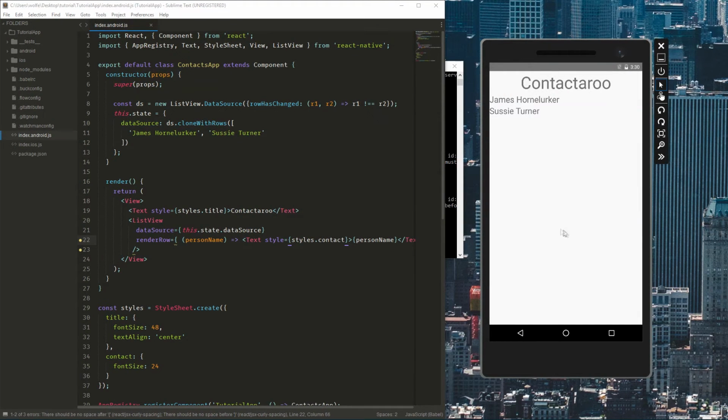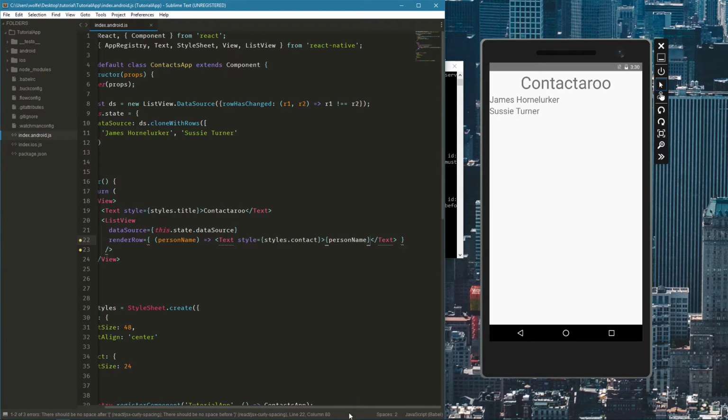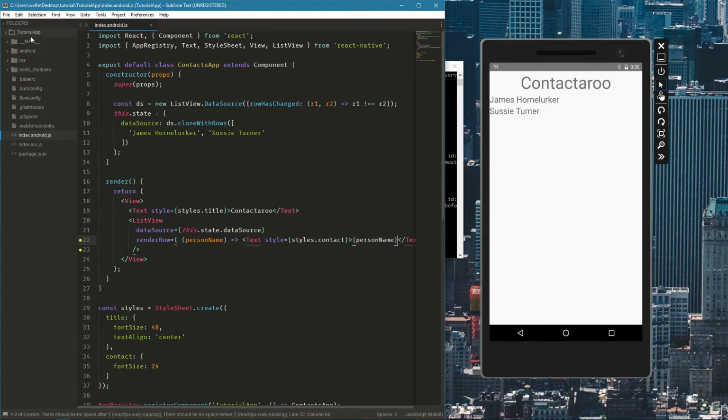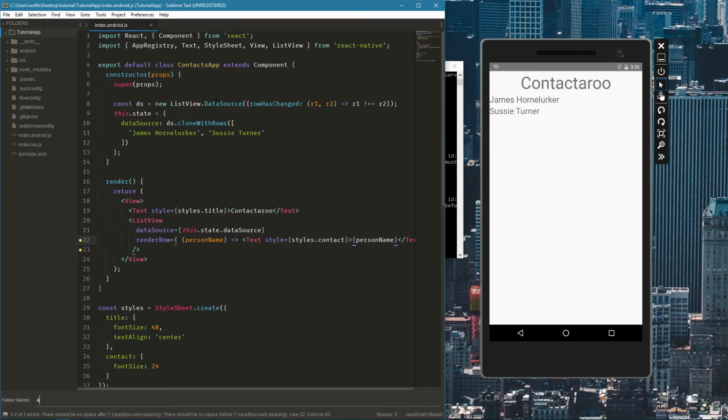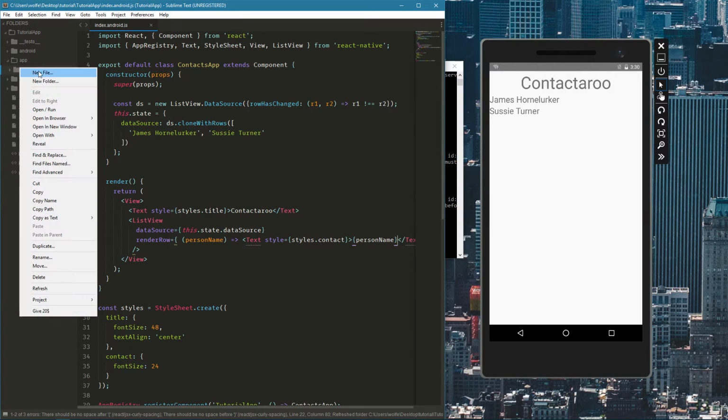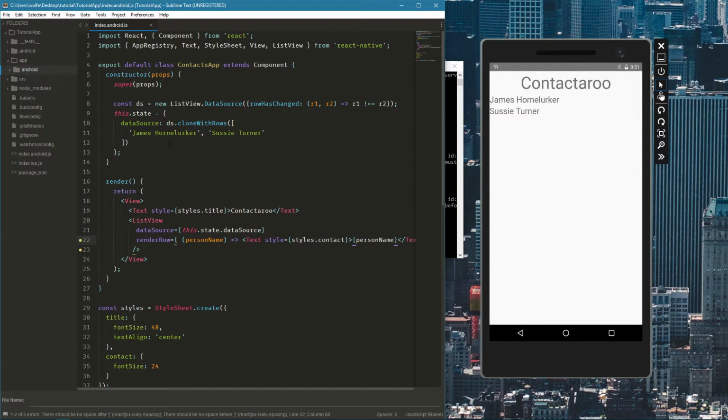Now, rather than return a text element for each row, let's actually create our own component. So let's go over to our folders here and add a new folder called app. And in app, we're going to add a new folder called Android. And in here, we're going to create a new file. And this is going to be our list item component.